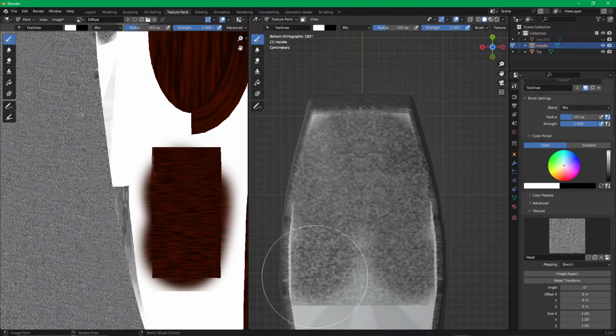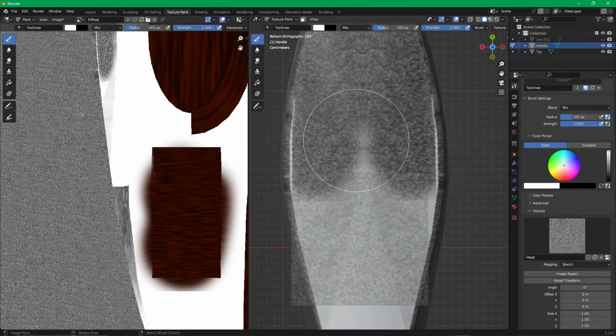So this is what I meant. When you're drawing on one side, this is the symmetry that goes straight down.